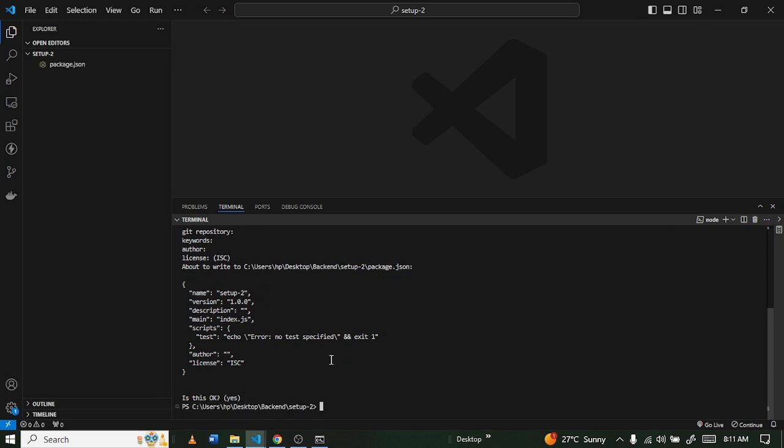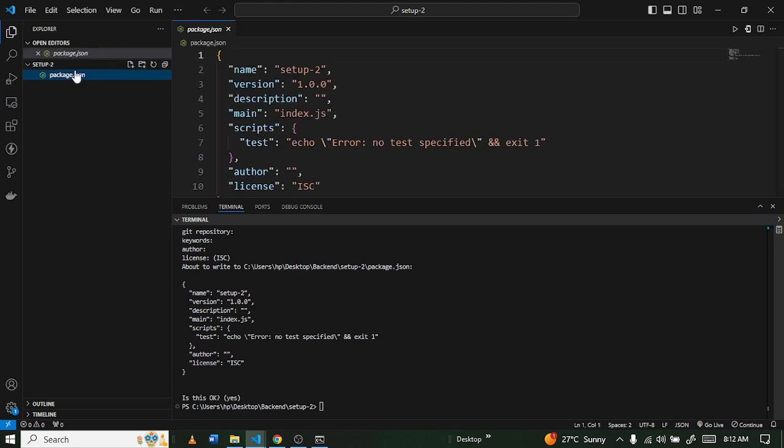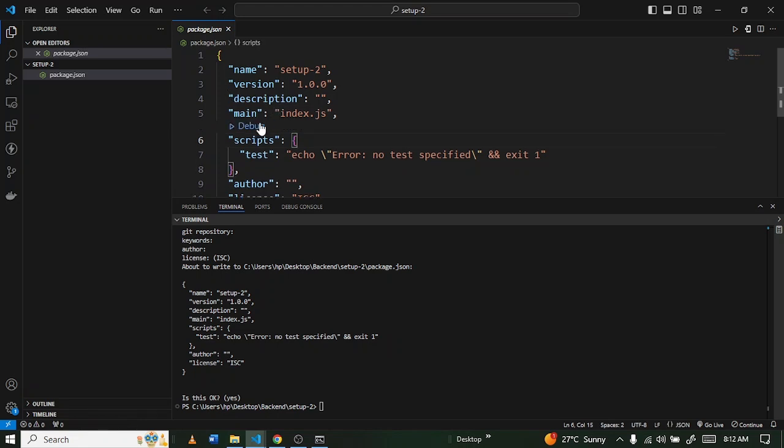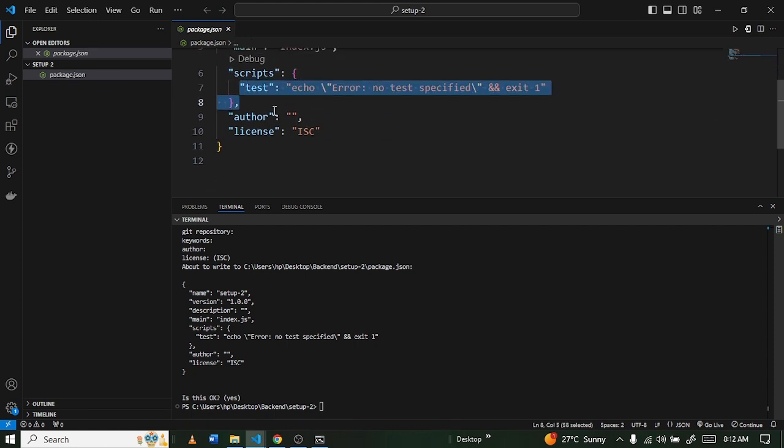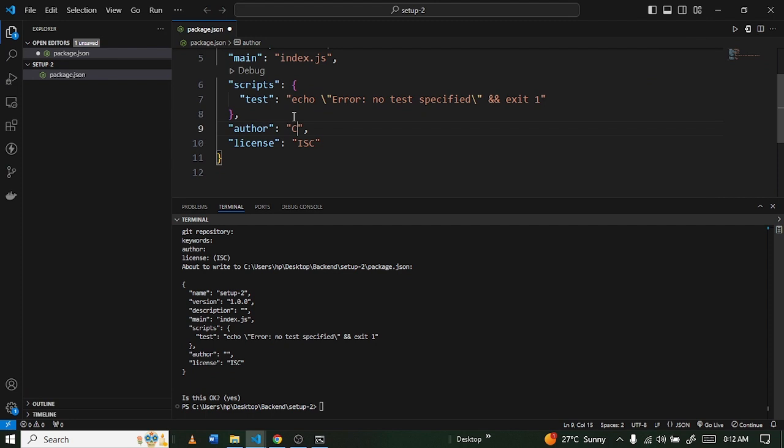Okay, and as you can see, we have package.json right here. It has been created for us, and we have our project name, the version, the description, and the main, which is index.js. You have our script here. You have our author, which you can put your name here, right?